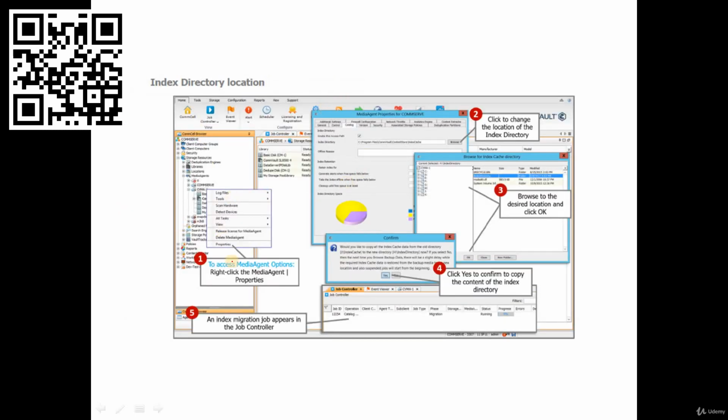Here you can see some options and steps. First you go to the media agent in your CommCell browser, you go to the properties, and then you change the location and select which location is appropriate based on the available space. Then you confirm, saying that yes, I want to change the location of the index directory.